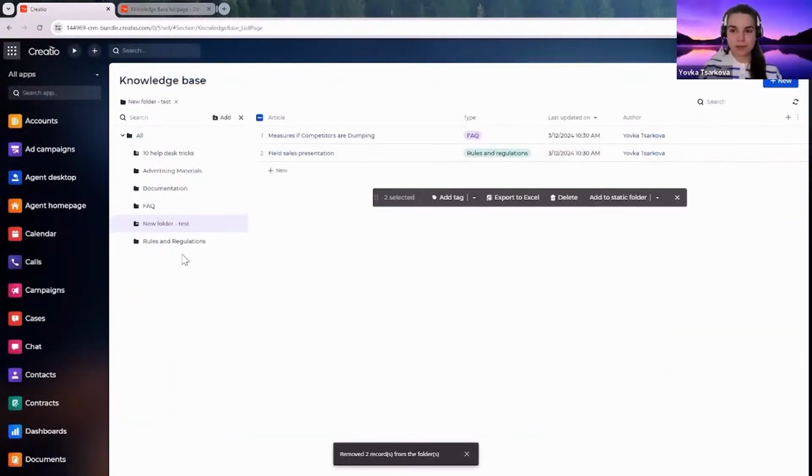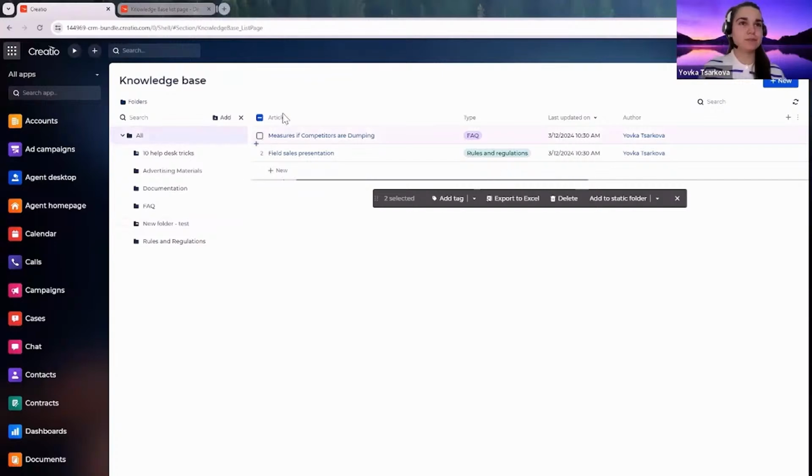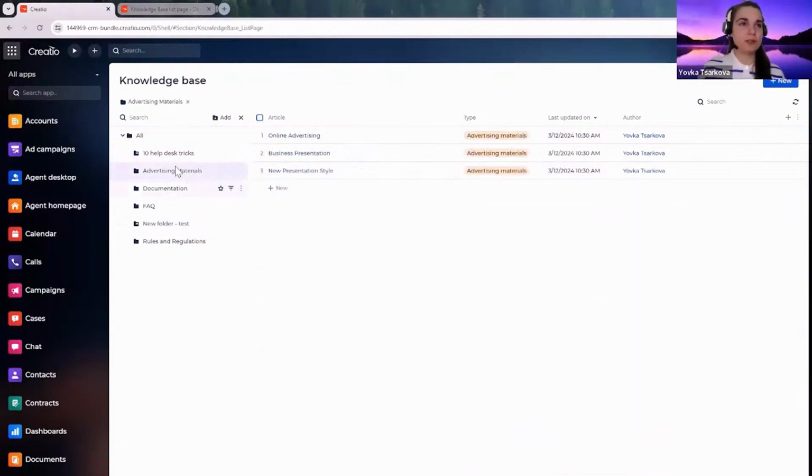Now we have also another possibility. You can convert a dynamic folder into a static folder. So let's take an example of an already existing dynamic folder. These are advertising materials. Now, how do I change it to a static folder? I just have to click here on these 3 dots, and I have the option convert to static folder.